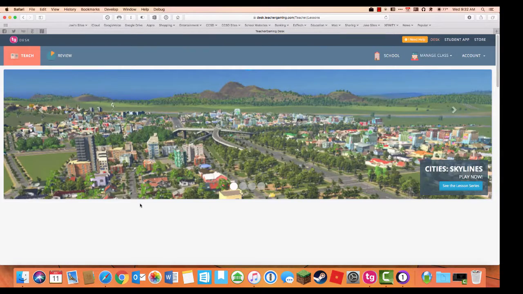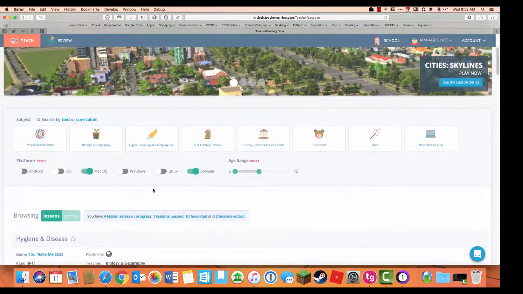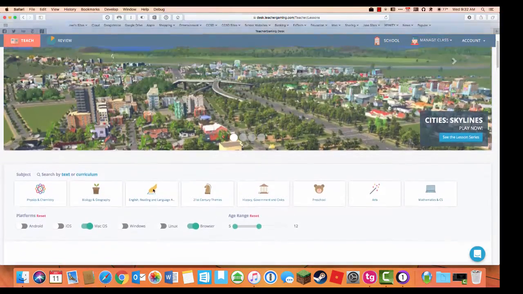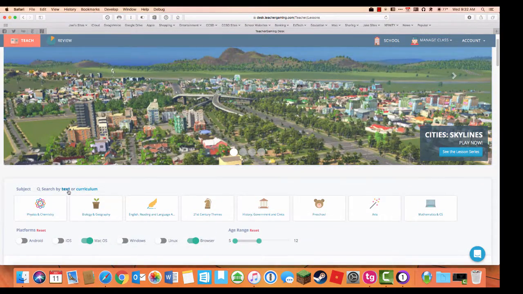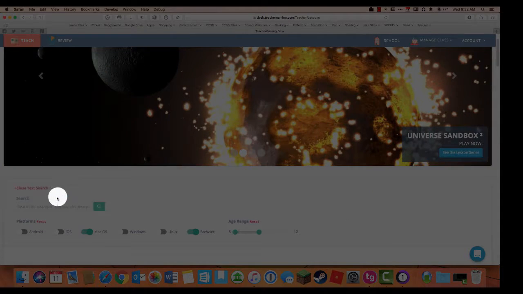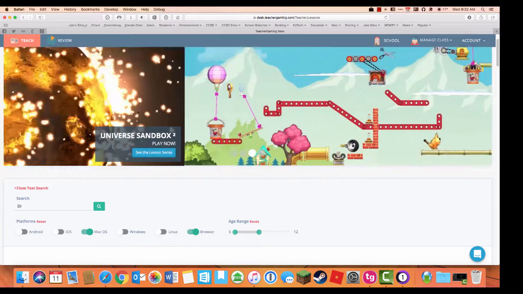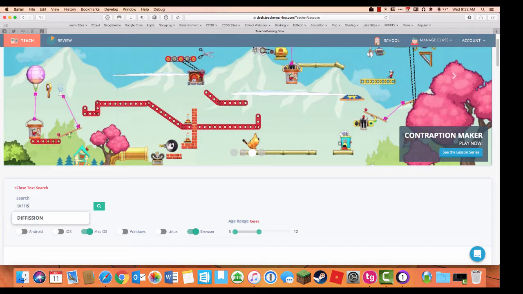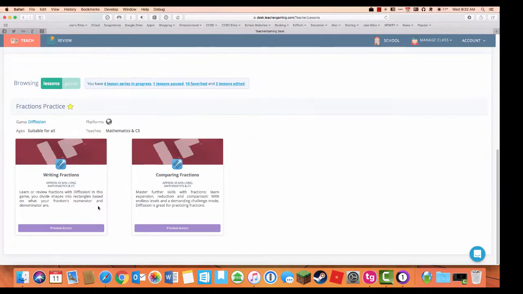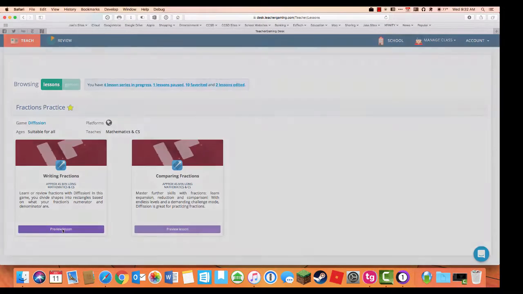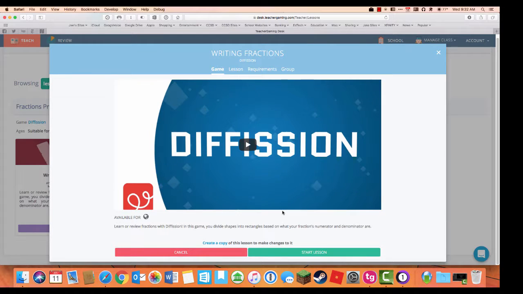And then by default, you see all of the lists of lessons. So if you want to do a quick search and you know the game, you can just click on text search right in here. I'll come into the search bar and I will spell Diffission. Okay, there it is. If I search, you can see there are 2 lessons. So if I'm going to do writing fractions, I can begin this lesson.